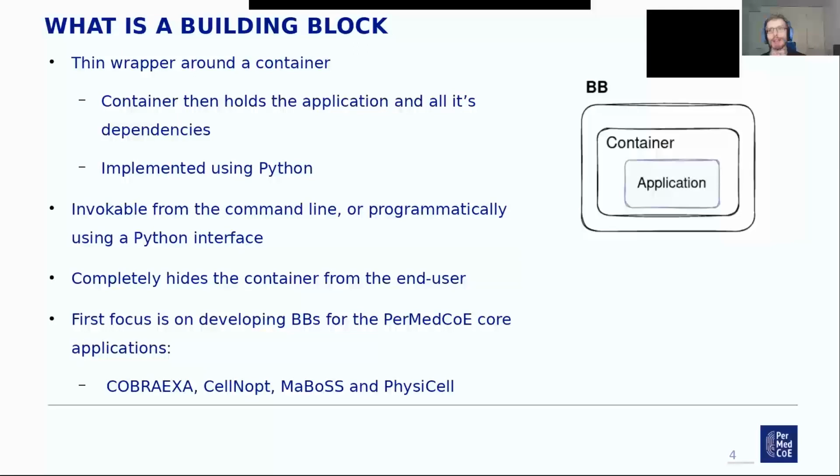And the building block completely or almost completely hides the container from the end user. So the end user, if they're invoking individual building blocks or invoking multiple building blocks through some even higher level workflow manager, won't know or notice that there's a container running below there, at least if we implement this correctly. As long as there are no issues, it won't be noticeable.